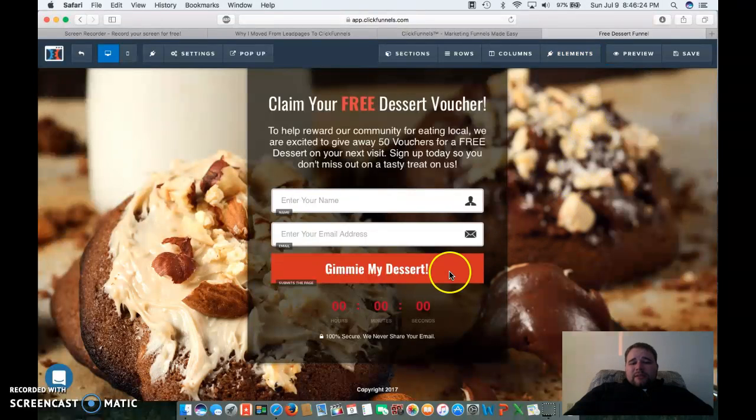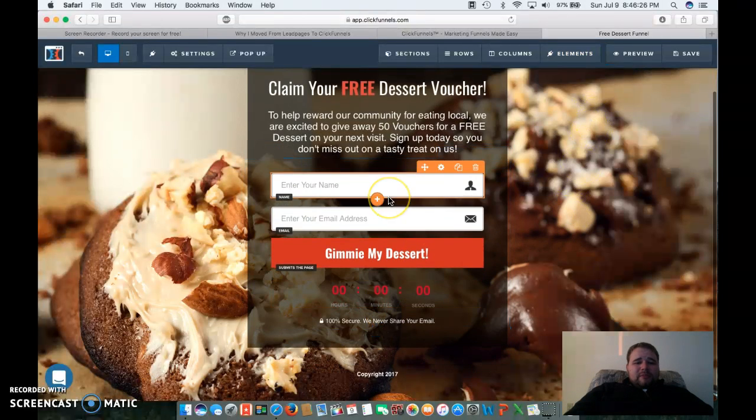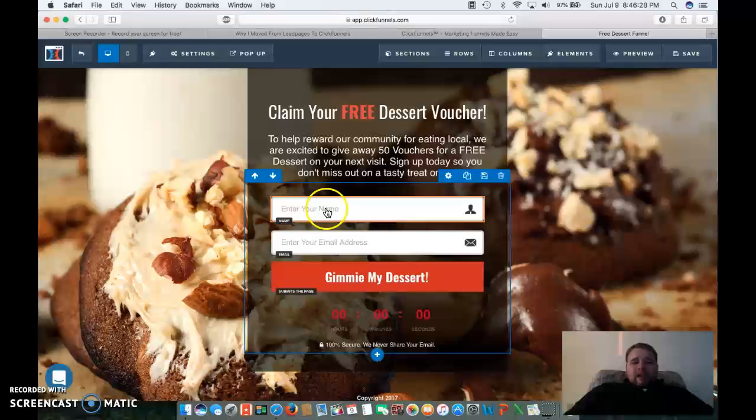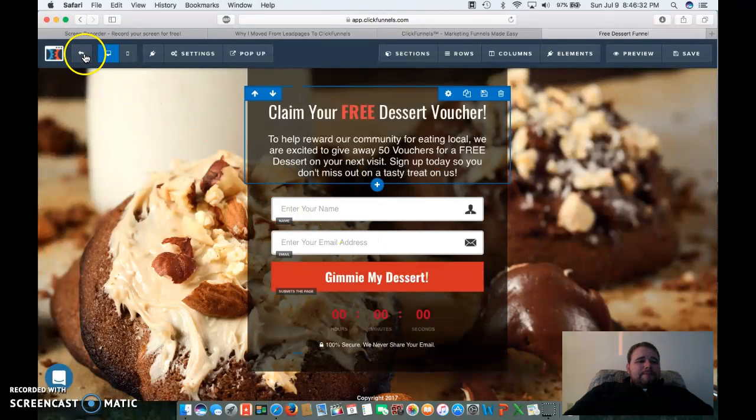And there's just lots of great looking things, sharp looking things. You can customize just about everything in here. You can customize how the forms look, all that good stuff.